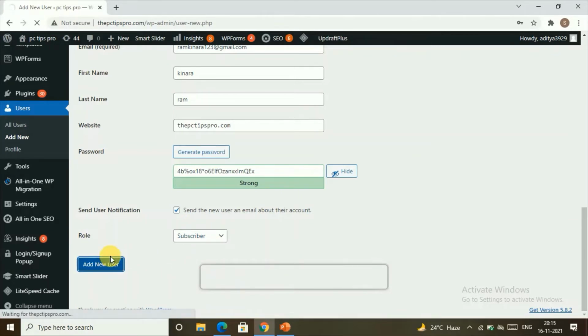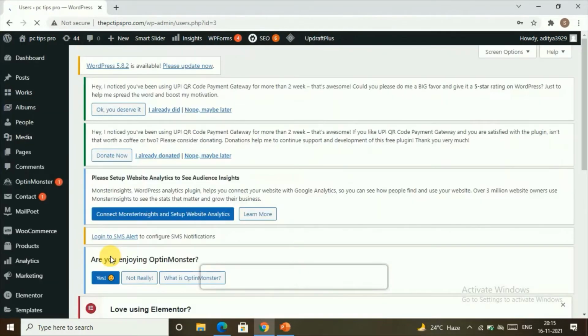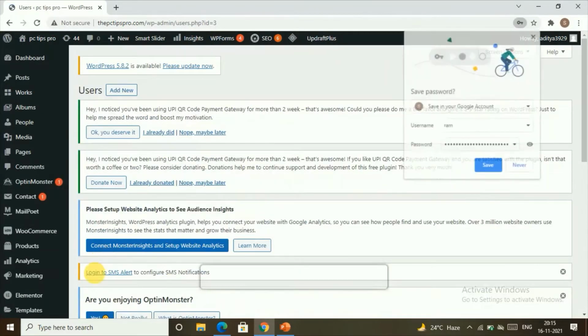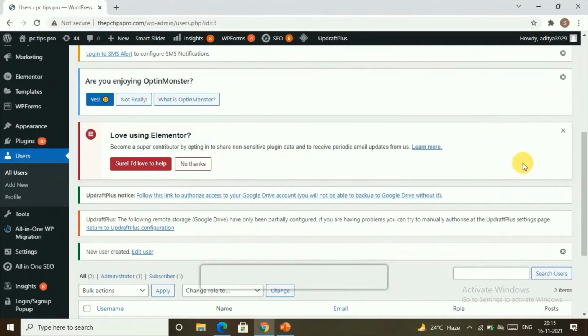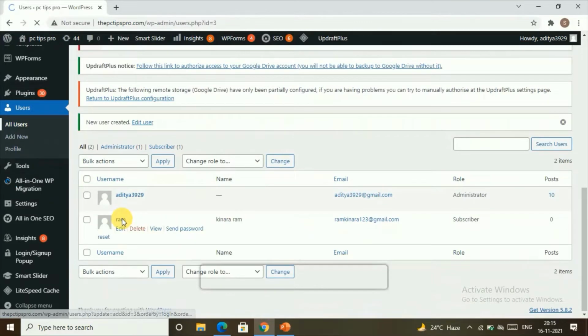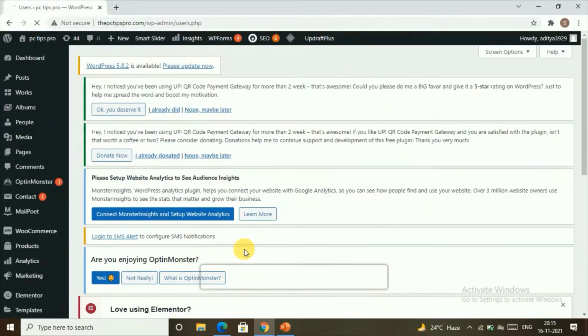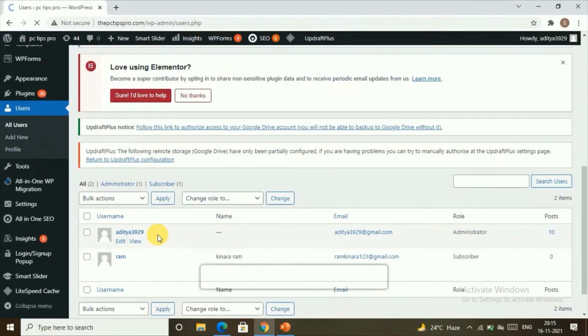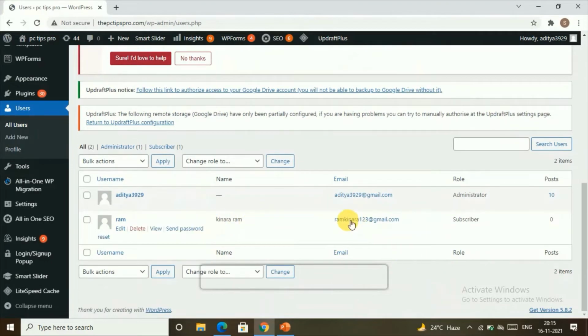Then we can change the roles again, and I'll show you how that changes the particular person's view. Once you are done, go to the users and you can see that you got this new user, and here you can see the details: the name, email ID, and the role of the user. Now we'll see how this user can log in to your site. Firstly we need to share this username and the password with the user.